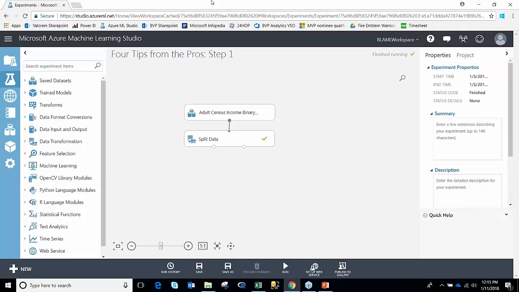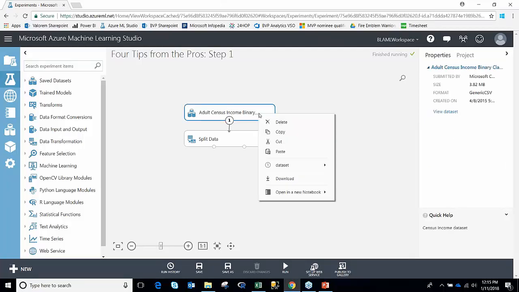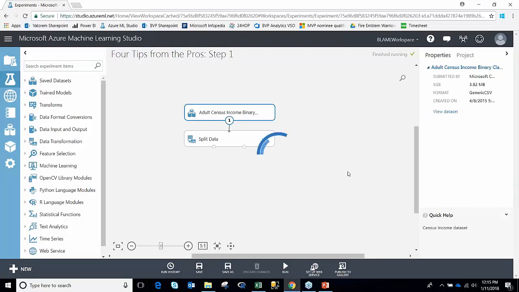Quick reminder of our goal here. Our goal here is to predict income based on demographic data. Of course, that starts with a data set. So let's take a look at our data set here in the middle. We'll visualize this.